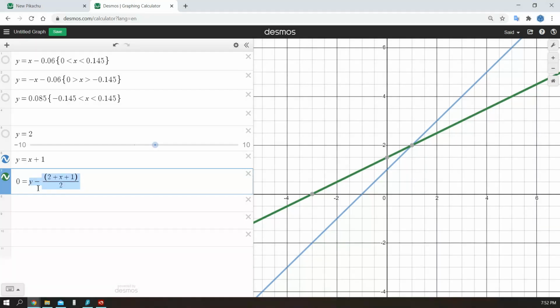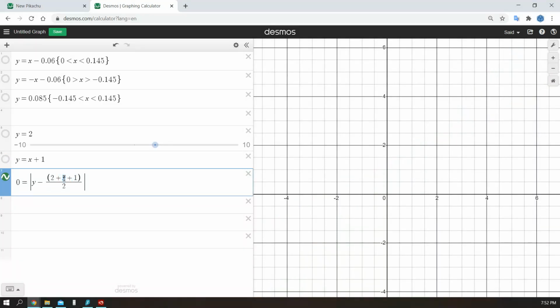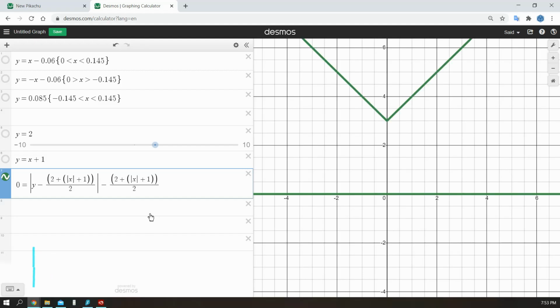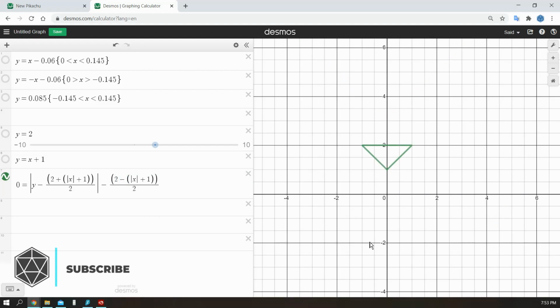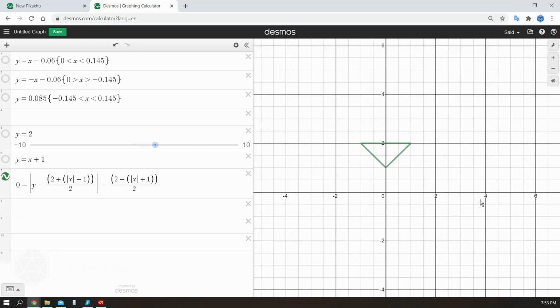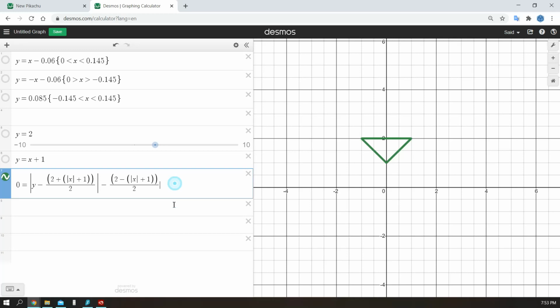Write all in absolute value. Write x in absolute value as well. I will put another brackets for you to see things clearly. Then choose all this part without y. Paste outside the absolute value and only change the sign. Boom. It gives you a triangle. Here is how we combine two equations to get a symmetric shape. Not just a triangle, we can get different shapes.